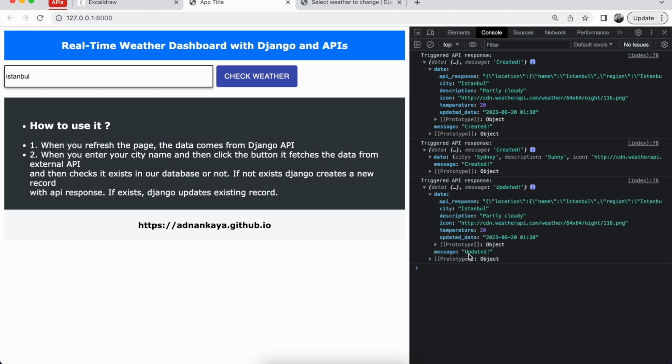In this session, we learned how to pass the data from frontend to backend and make an external API call and store the API response in our Django application.